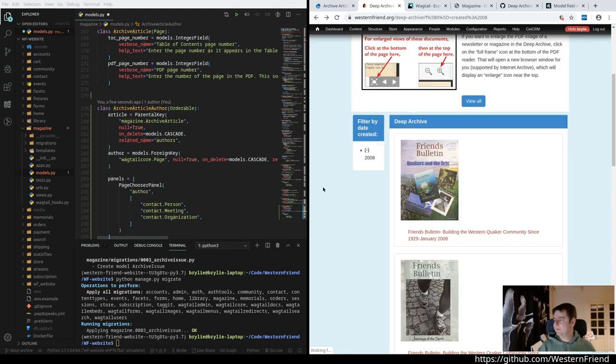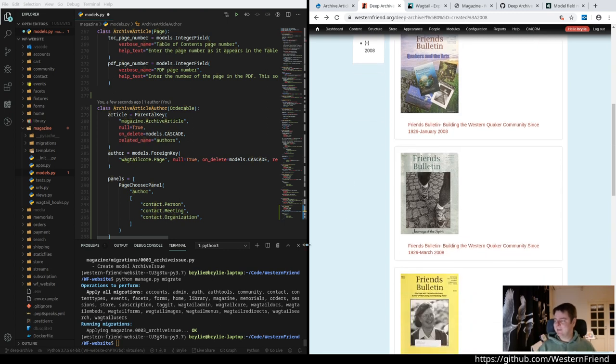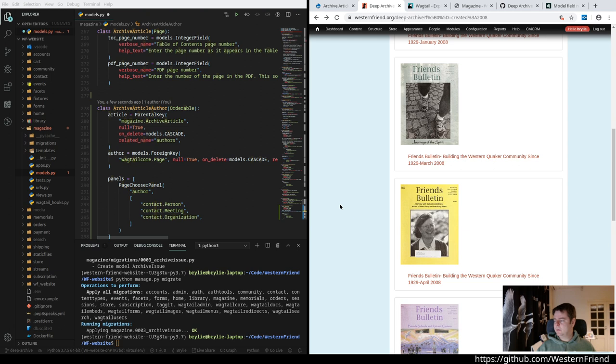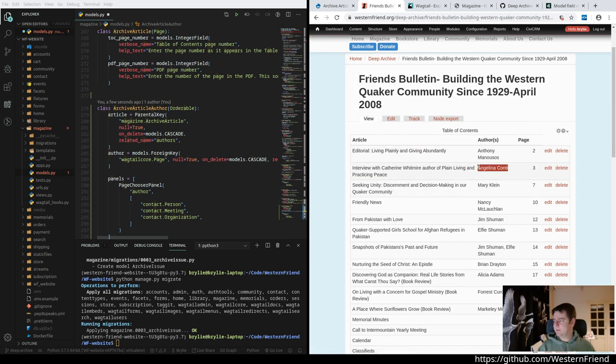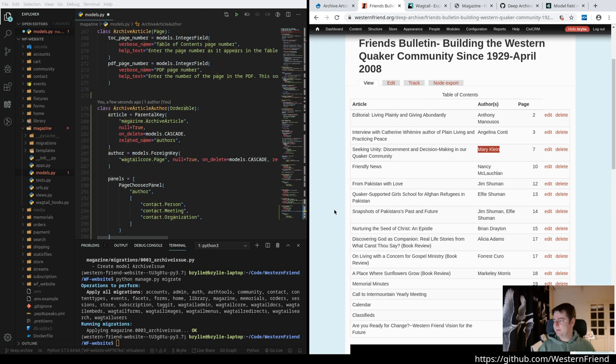left click. Oh, it was going back, but when you interact with the PDF browser, it's actually changing up the URL or something, so the page state is changing the back history. Well, let me just, I don't even know what issue I was in. Dang it. This is Angelina Conti. I know her. And Mary Klein, who's the current editor of Western Friend. Very nice. But yeah, these are all people.